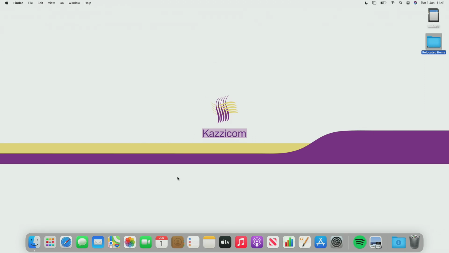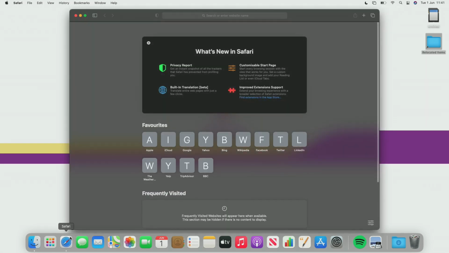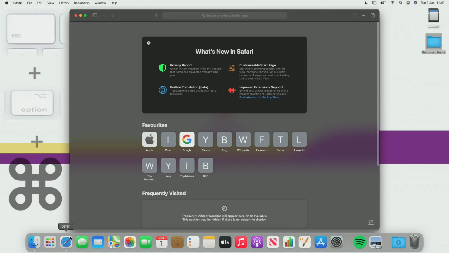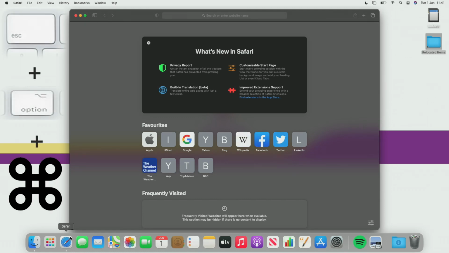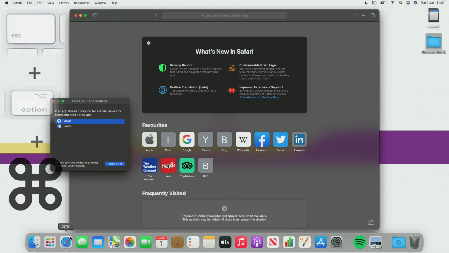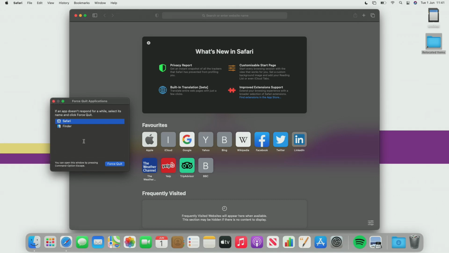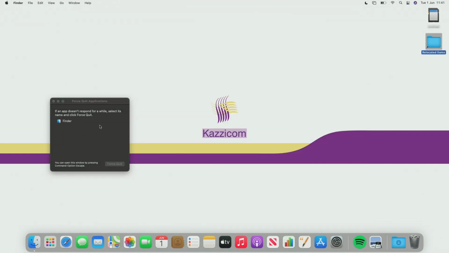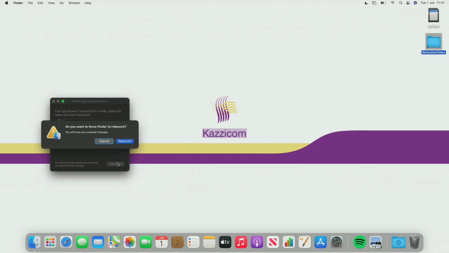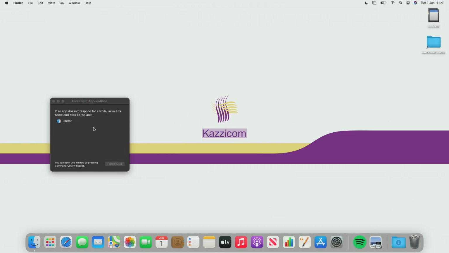I'm just going to open up Safari, and now let's say it stopped responding for whatever reason. I could press the Command key, Option key, and Escape key to open our force quit window, and using this we can force quit any app we need. And with our Finder it's relaunch, as we cannot quit the Finder in macOS.